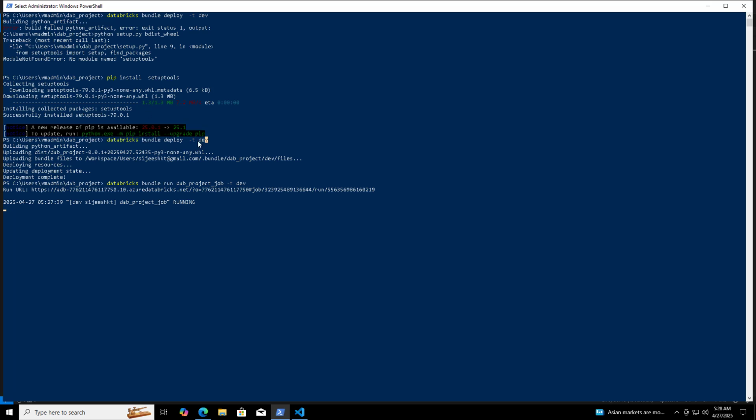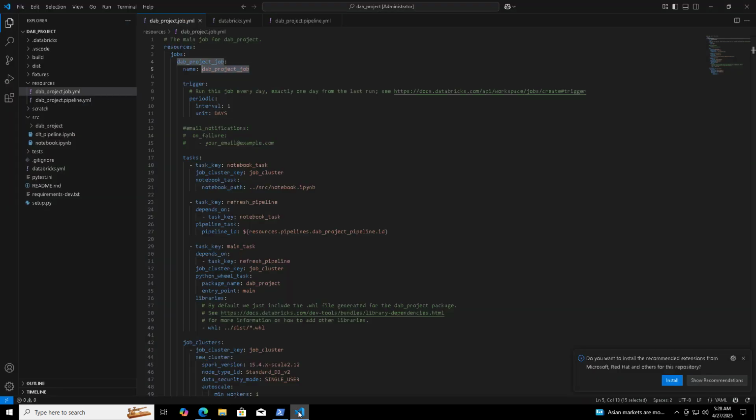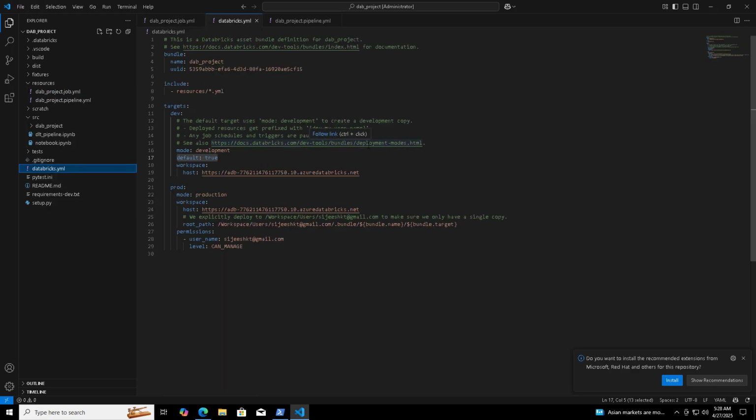And also if you want to delete the deployed components, you can just use the Databricks bundle destroy command. Okay, that's it about this demo. So you can just go through this sample deployment file, the Databricks YAML file, and the other two files created.